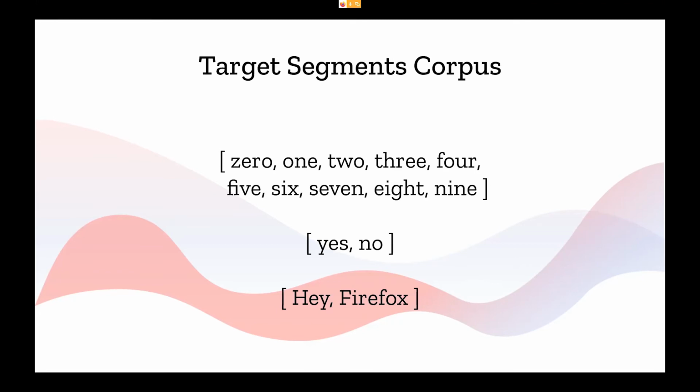But when it comes to the words that we're collecting, the single digits, 0 through 9, yes and no, and then hey, Firefox, the thinking was, at least for the numbers and the yes, no, they should be cross-linguistically pretty comparable. Comparable in terms of their frequency, like how often people say these words, because how often you say a word has an effect on pronunciation, and also the number of syllables. You don't often see languages where the number 3 has 8 syllables, right? They're usually shorter, like 2 or 3 syllables, maybe even 1 syllable.